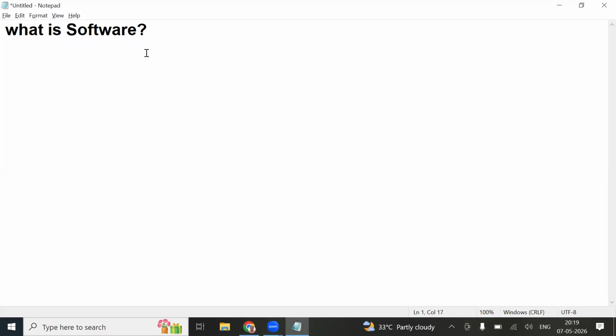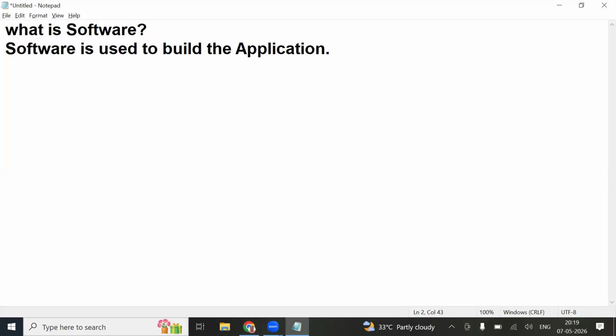See, software is basically used to build applications. Am I correct or no? Without Java, without .NET, without Python, can I build applications? Is it possible? Can I build an application without .NET or Java?